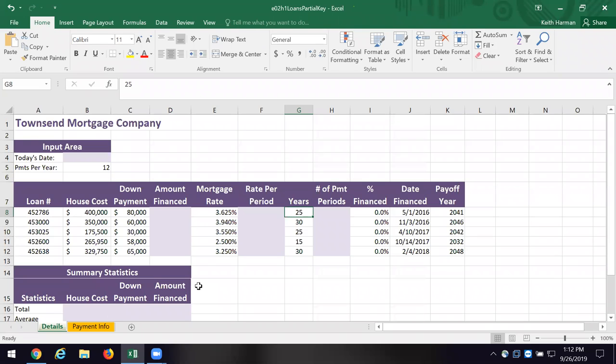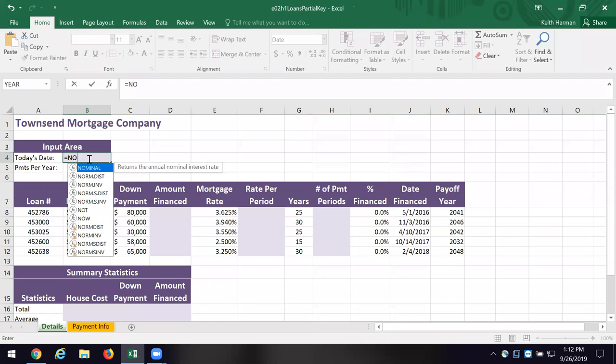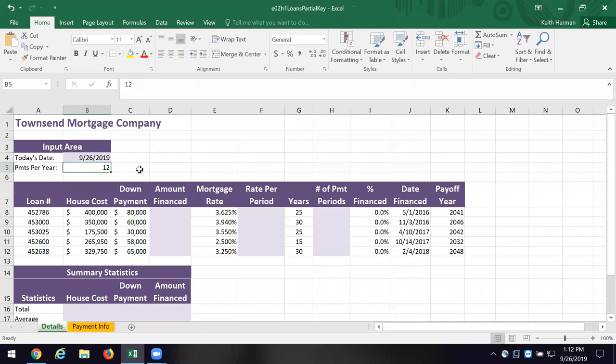Now, over in this, we have another input area here, and let's put in today's date. We can use the NOW function, because there's more than one way to indicate a date and timestamp. So click on cell B4 and put equal NOW. And there it is. Got it?